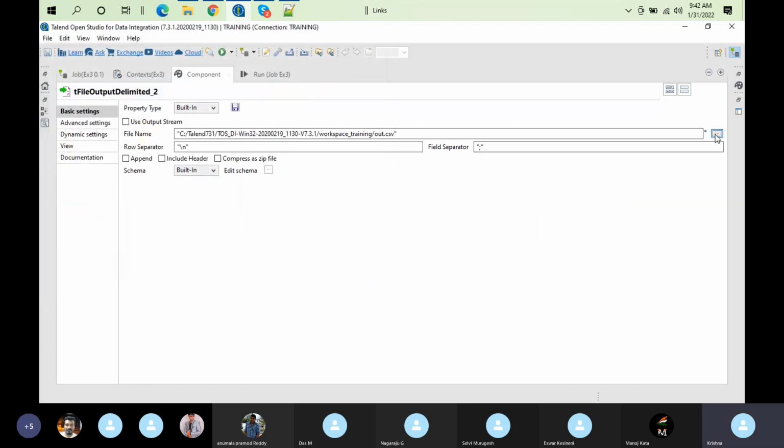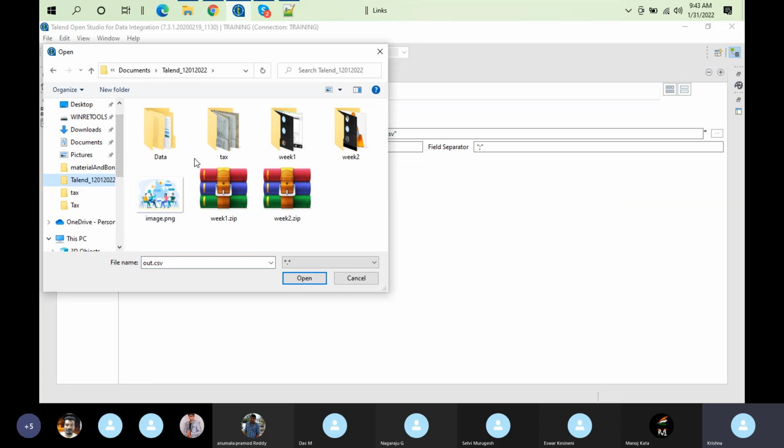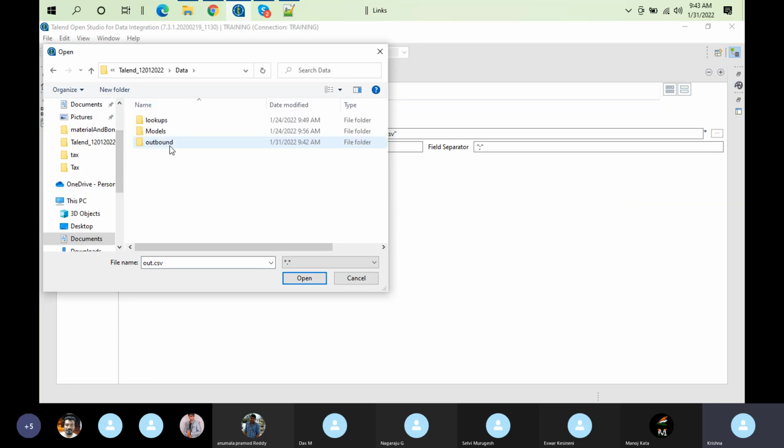So how to browse that folder? I have created a folder under the Talend training related folder, and I can see the data folder. Under the data folder, I see the output. And what is the file name? This is a sample file, not related to any specific business. So you have to give a naming convention, whatever. So tRowGenerator data with delimiter.